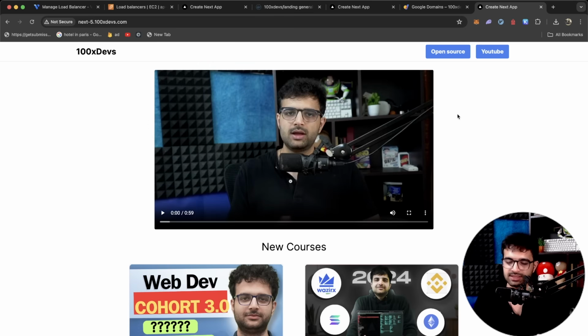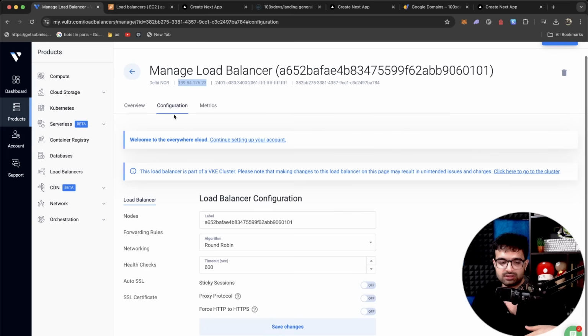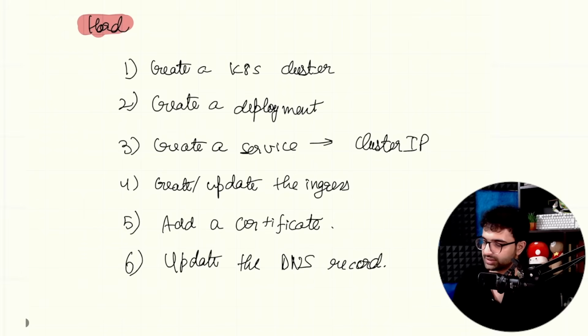Can I attach an SSL certificate to it? Yes, I can. I can just go to the load balancer and attach an SSL certificate over here. But is there a better way to do this? And yes, there is. It's using ingresses. I think it's out of scope for today. But here are the steps that I will probably use towards the end of the video to deploy this application to my real Kubernetes cluster.